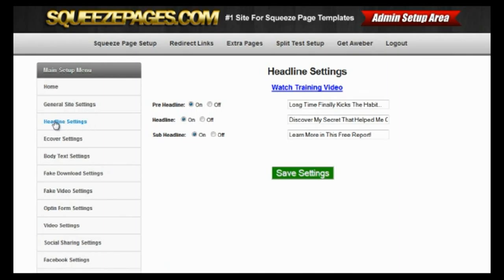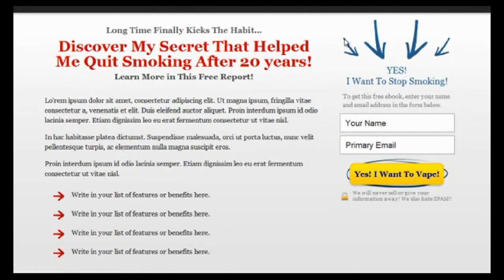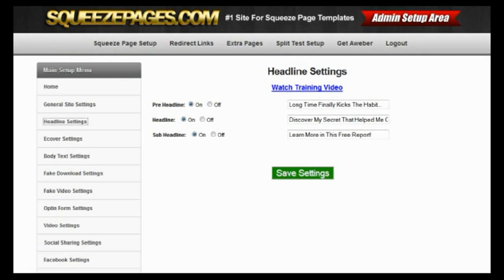Okay? When you go to your headline, which is the second one on the list here, you can change the headlines to read whatever you want. And these changes are super fast. Watch this. See how we've got our Squeeze Page set up right now? This is the general install. It's got a pre-headline, it's got a main headline, and it's got a sub-headline. Okay? It says, "Discover my secret that helped me quit smoking after 20 years." So this is obviously set up for a quit smoking product.